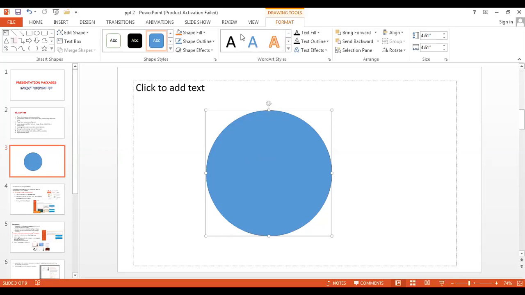They are grouped into Insert Shape, in case I want to insert more shapes. We have Shape Style. As it is, this circle is now colored, and if you want it to be transparent, you can choose one here. We have many of them here.